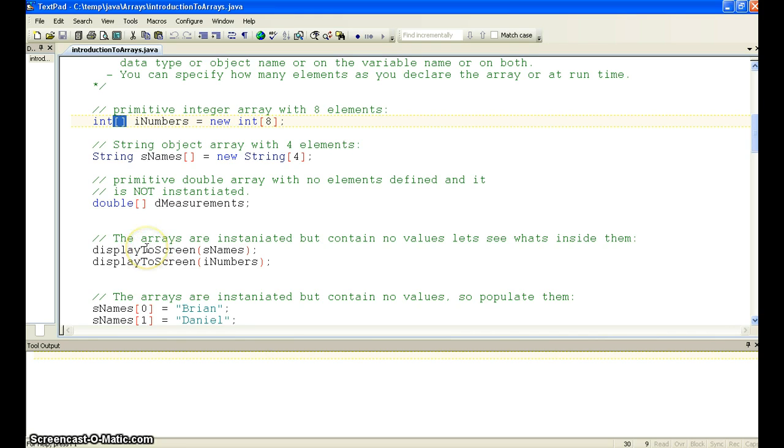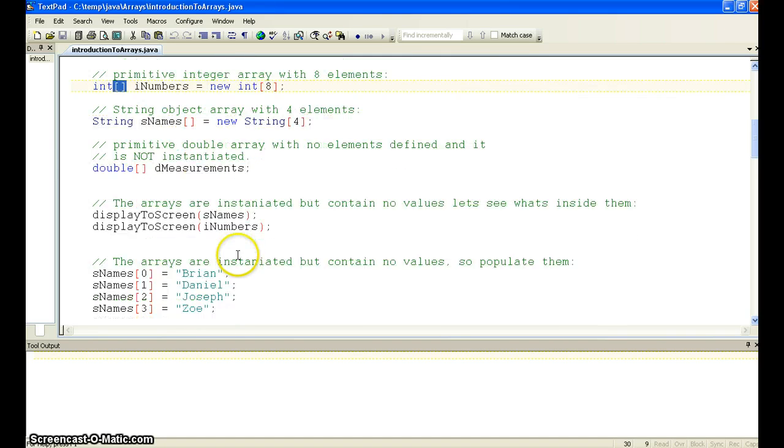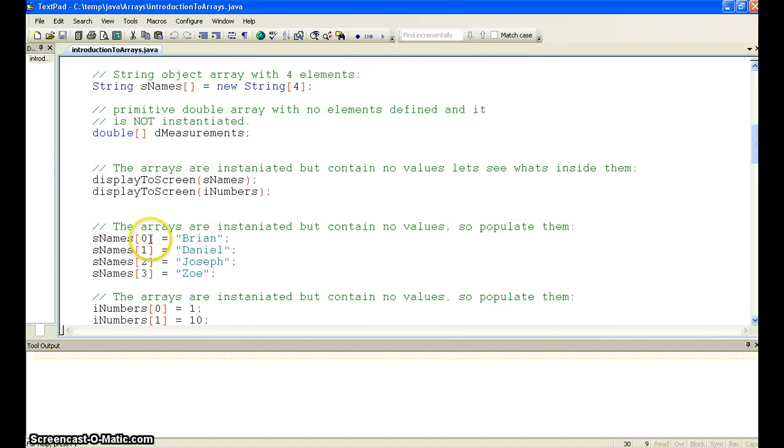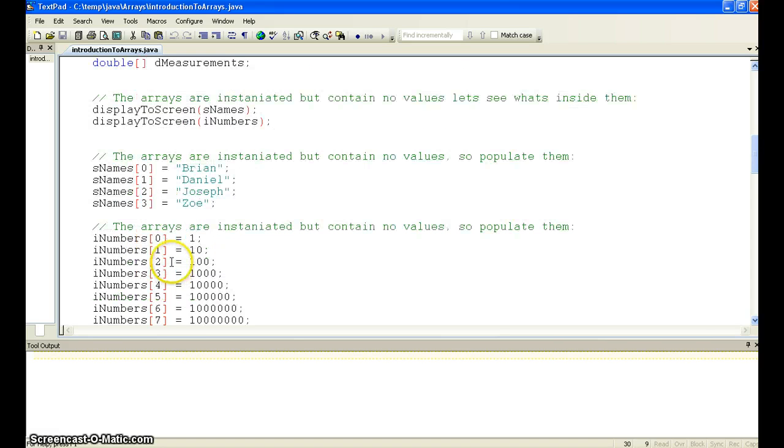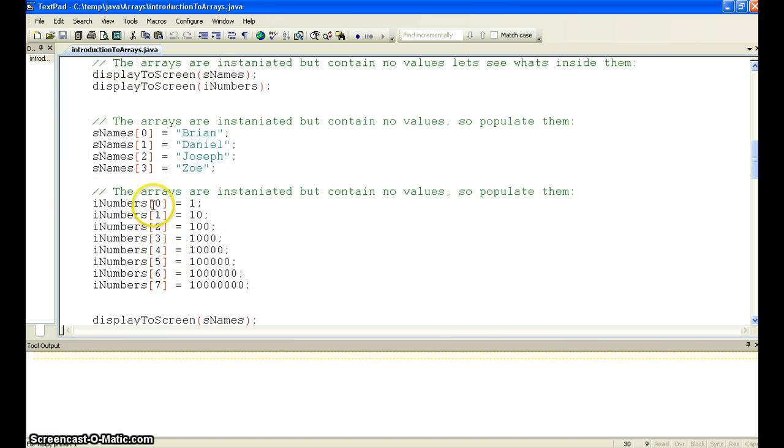And then we have a method, which we just covered not too long ago, where we pass in the string array, and then we have another method called display_to_screen, where we pass in an integer array. And down here, we actually populate the first element of the string array with Brian, and then Daniel, Joseph, and Zoe. And for the integer array, even though we have 8 elements, 0 through 7, we put 1, 10, 100, 1,000, 10,000, 100,000, and 1,000,000, and so on.